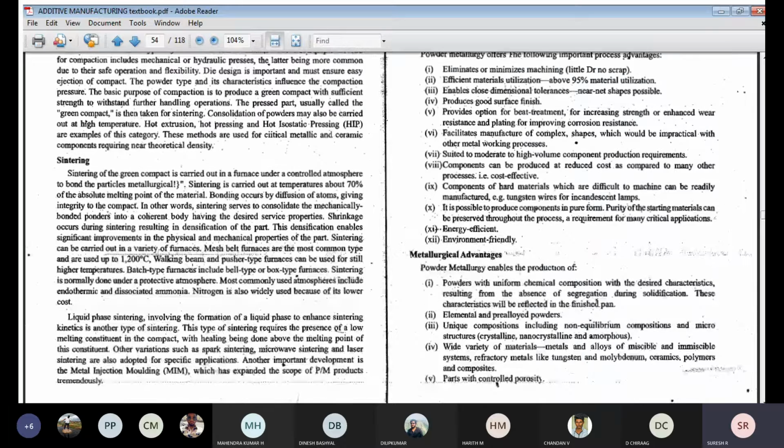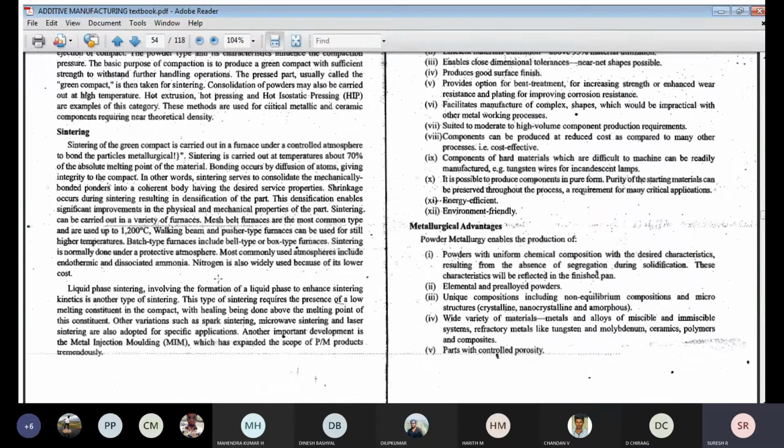The third important stage is the sintering process. Sintering of the green compact is carried out in the furnace. So we are going to have the furnace. I think you have used one to remove the moisture content either in the F&F lab or in the empty lab.